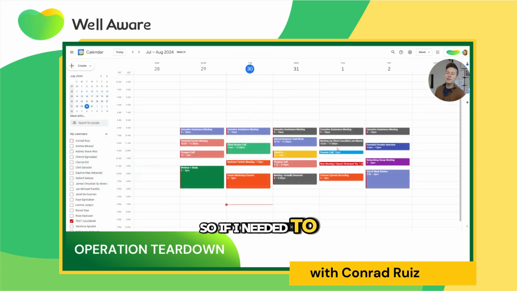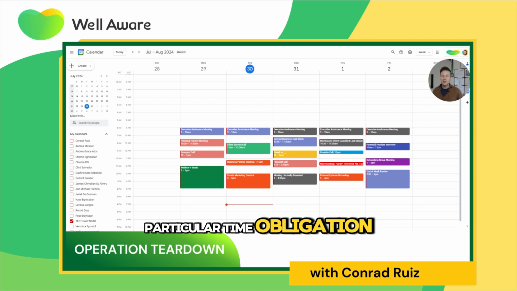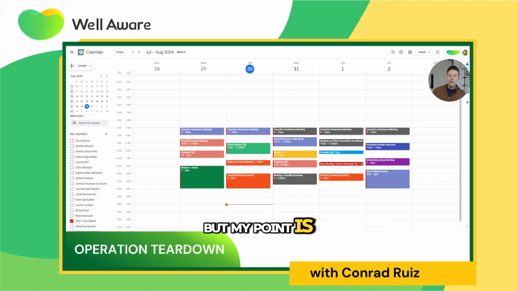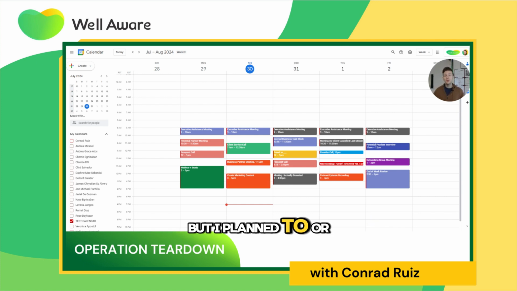So if I needed to make myself available for that block of time and I needed my calendar tool to recognize that, then I could go ahead and mark myself free from this particular time obligation that's sitting on my calendar. But my point is, I still get to keep that as part of my ledger so that whether it's days, weeks, or months from now, I can look back on this particular week and go, hey, I actually didn't attend that meeting, but I planned to, or something went wrong. And there's maybe more detail I can get into from there, depending on how I'm keeping my records.